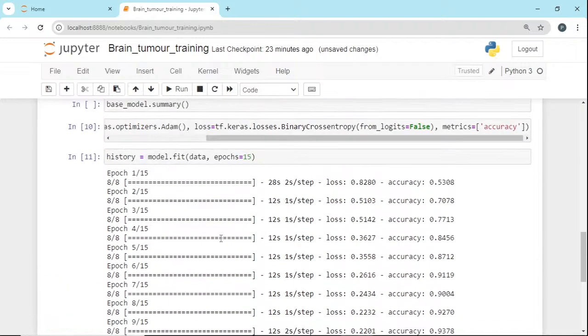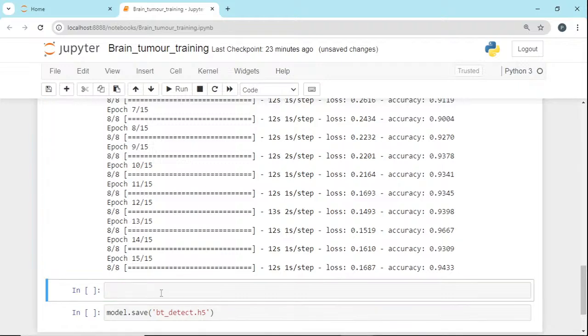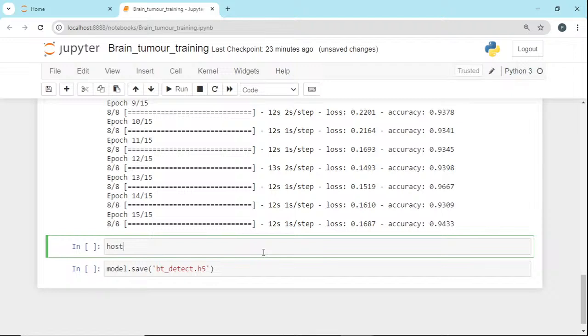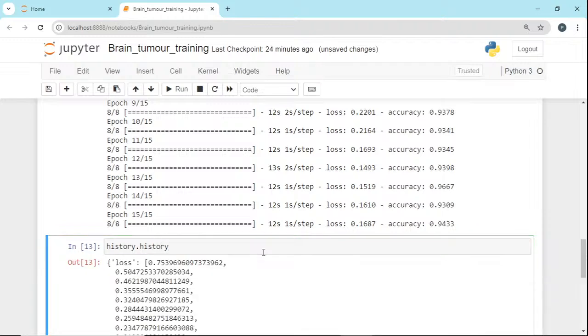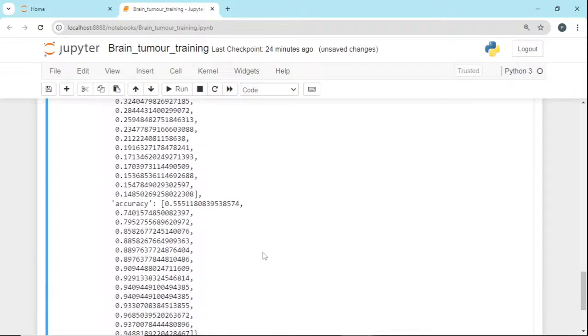Okay, so the model training has been completed, 15 epochs have been completed. You can run more than that to make it nearly 95-97% accuracy. So look at this history. You can call .history on it, so you will have a dictionary which has the loss value and accuracy value for every epoch.